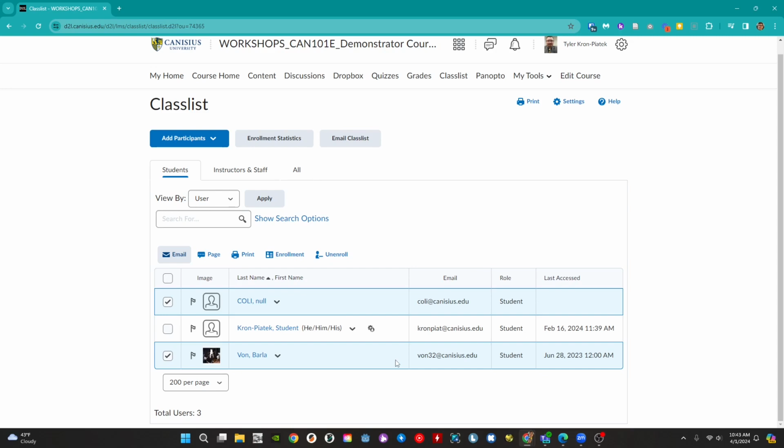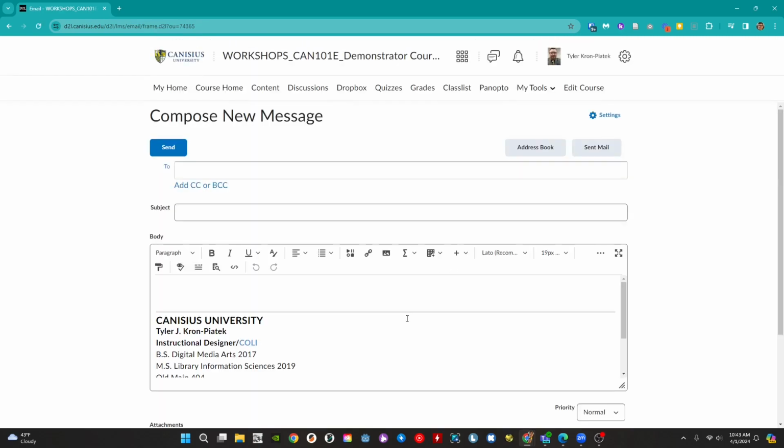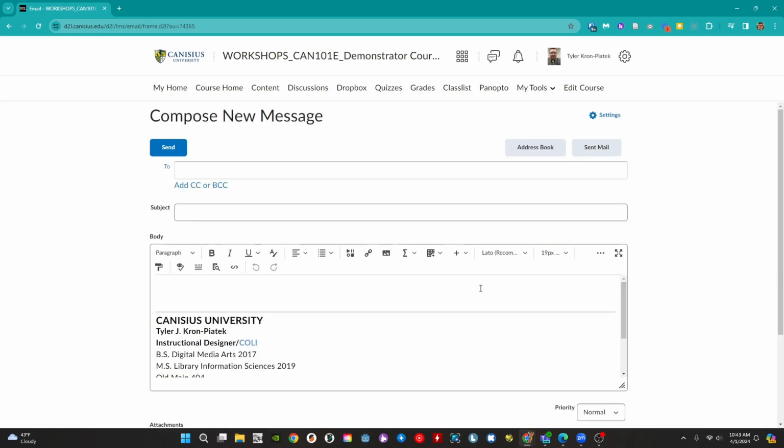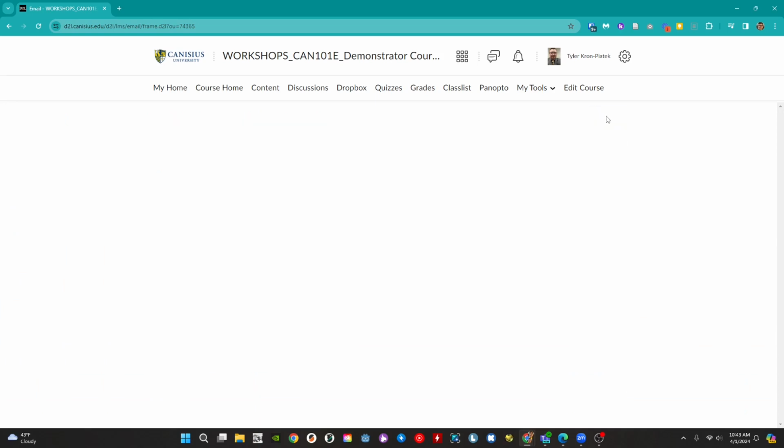Click on My Tools in the course nav bar. Select Email in the menu that appears. This screen will let us construct an email. Clicking on Sent Email will allow us to review previously sent email. However, what we are interested in is Settings in the upper right corner.